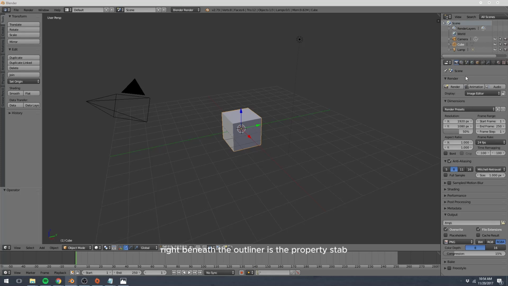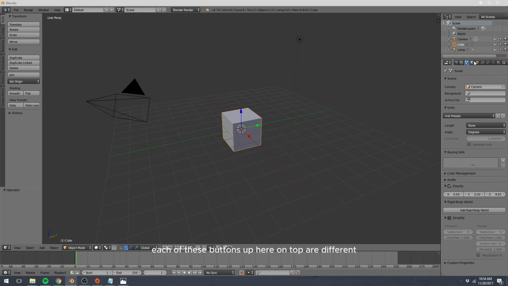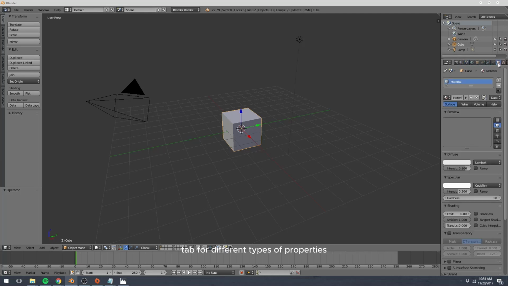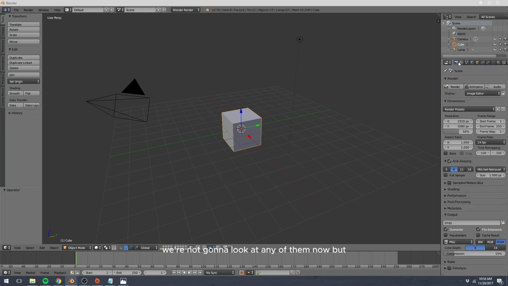Right beneath the outliner is the Properties tab. There are a lot of different properties. Each of these buttons up here on top are a different tab for different types of properties. We're not going to look at any of them now, but as they come up within the tutorial, we'll talk about them. There are a lot of properties.